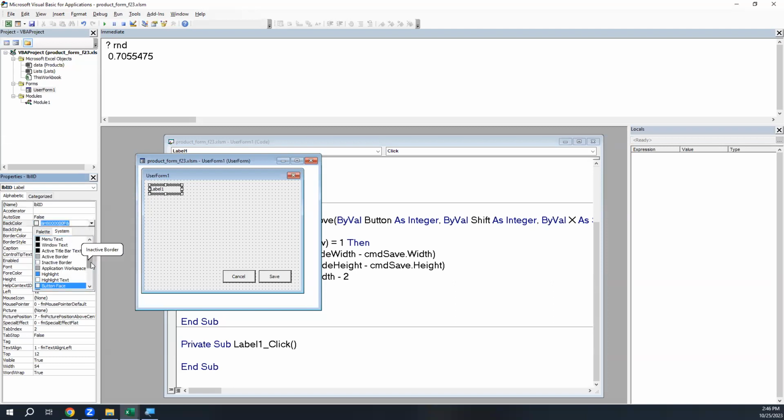Now, this is like things that are set up in the system. I can make this the same color as the active border or the same color as menu text. Depending on how you have Windows configured to show colors, this will show differently. Or I can just come to the palette and say, I don't care how Windows is configured, I want this to be a dark gray. So I select the background color with my label selected, and then I select this third gray down here.